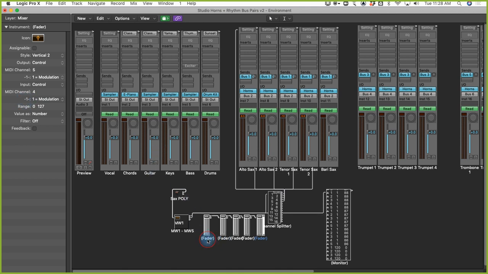So now let's review. This one takes input on 1 and outputs 1. This one takes input on 1 and outputs 2. This one takes input on 2 and outputs 3. This one takes input on 3 and outputs 4. And finally, this one takes input on 4 and outputs 5. And now when I move this one, they all move.